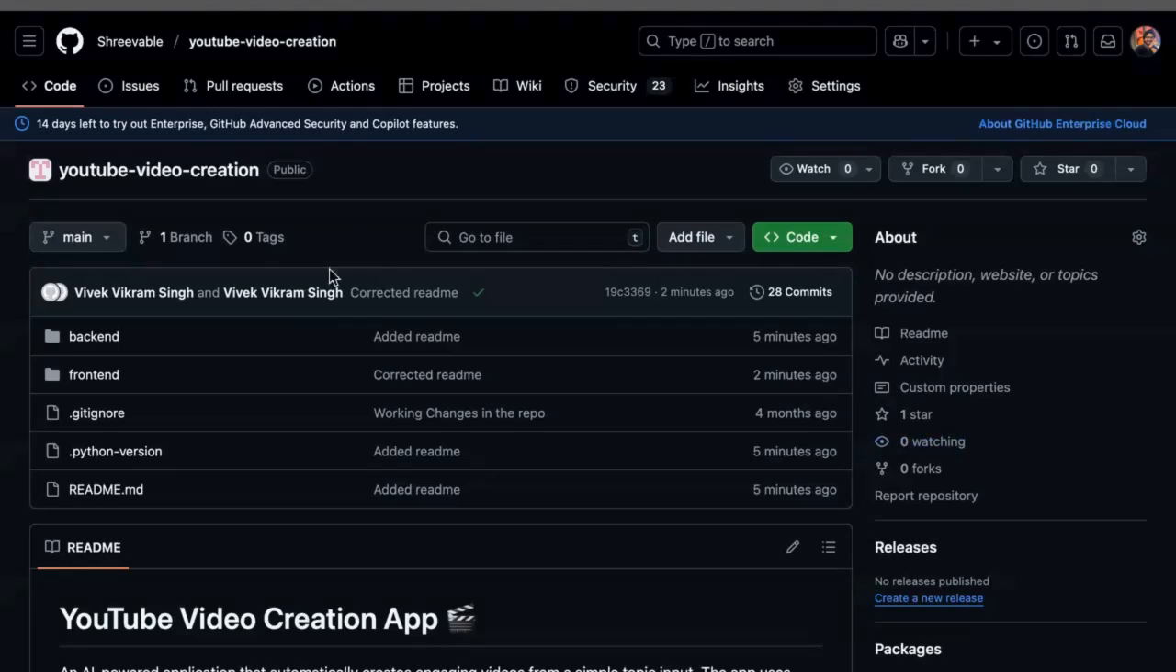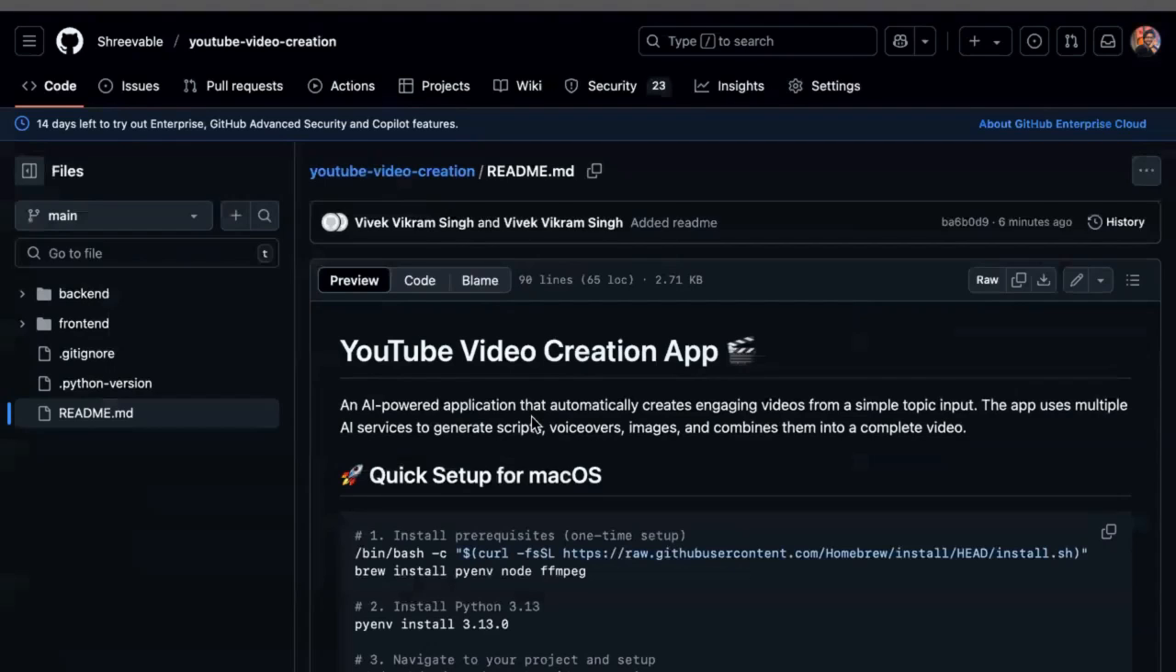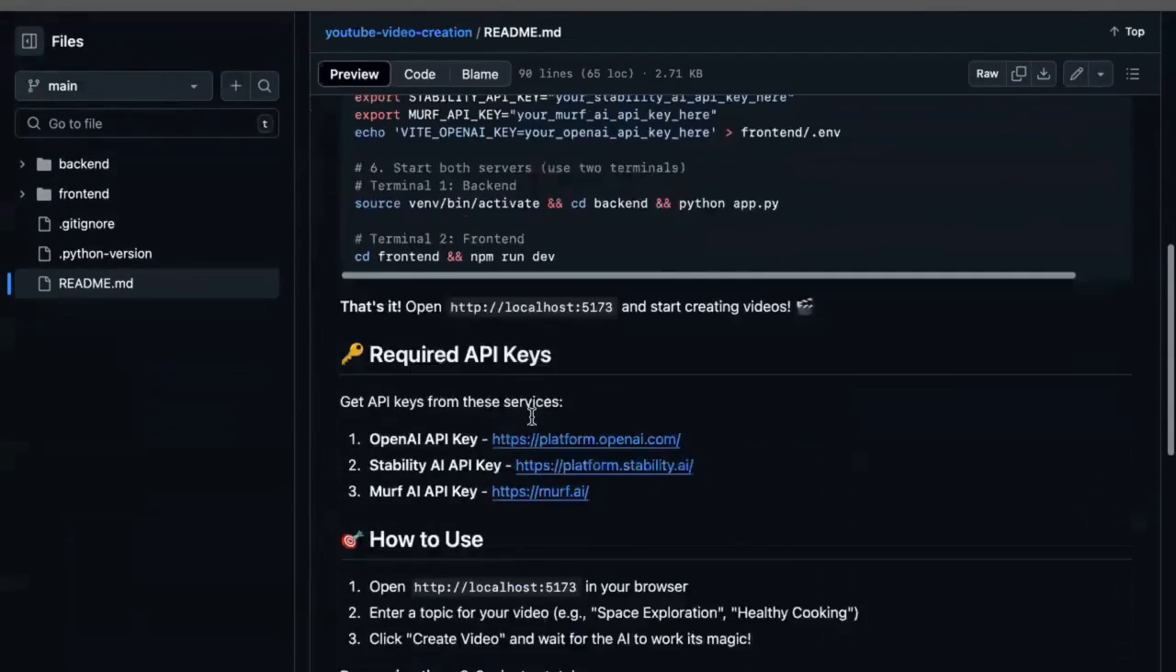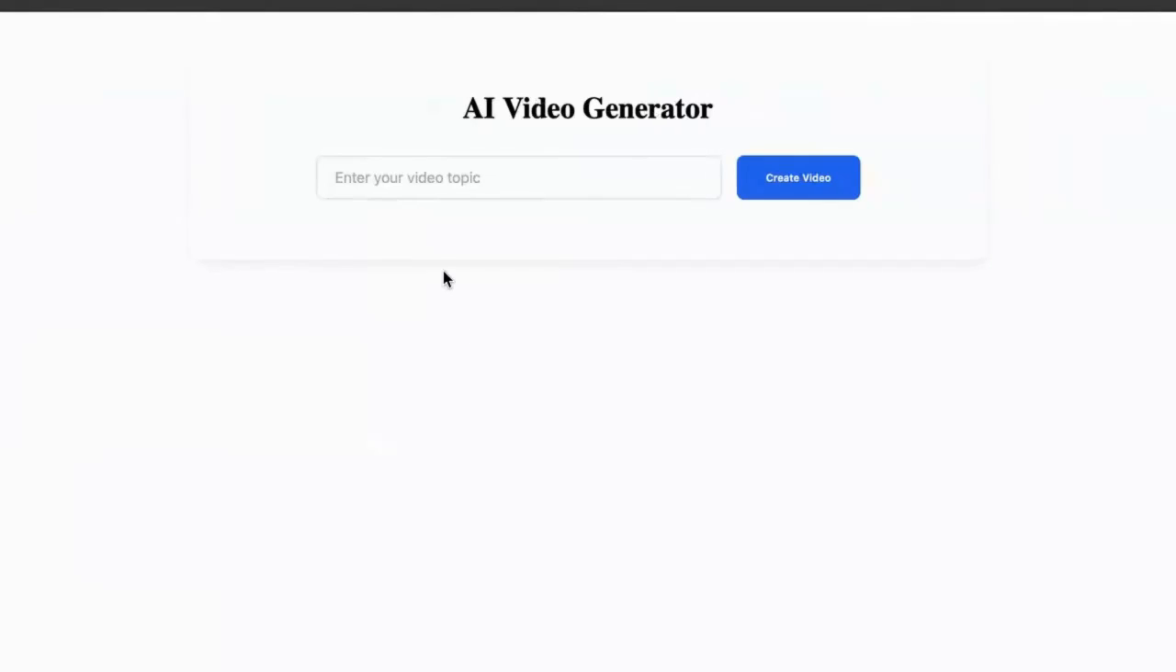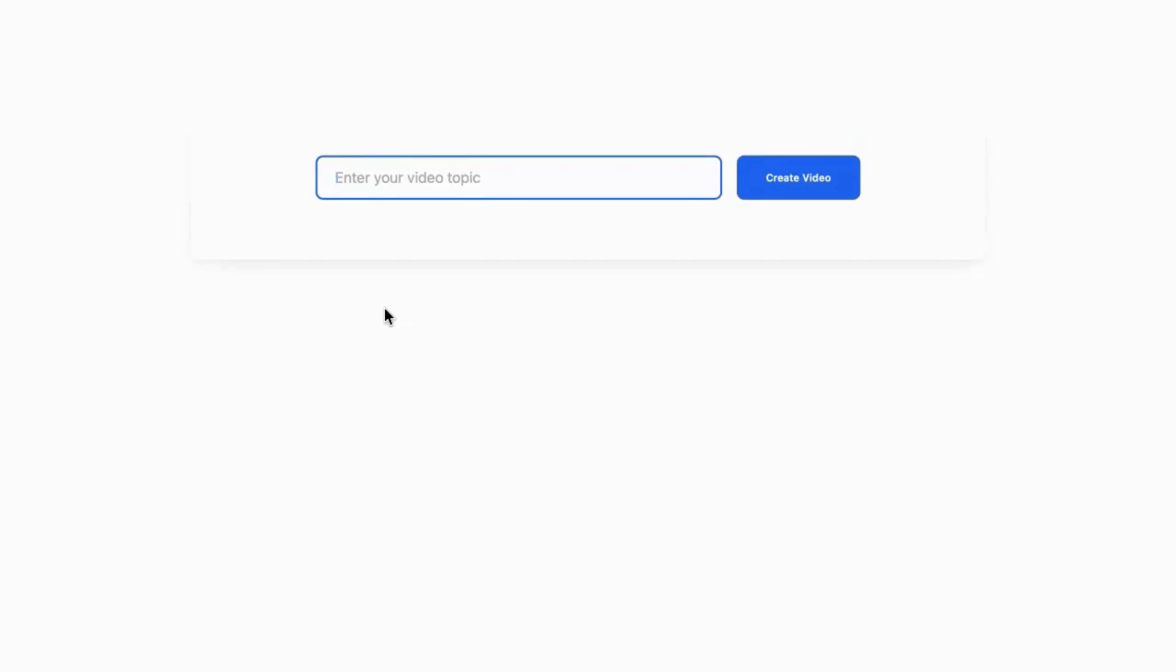In today's fast moving digital world, consistently creating engaging YouTube content is tough. But what if you could just enter a simple topic, just a few words, and instantly generate a complete, polished 30-second YouTube video? Sounds like a dream, right? Well, today we are making the dream real with our end to end AI video generator.